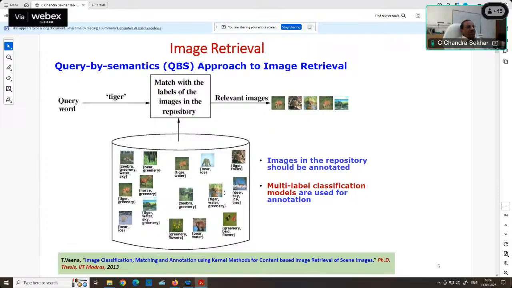But in order to perform this kind of image retrieval task, I need to identify what are all the different objects that are present in the given image. That task is what is called the annotation task, where we assign more than one label to every image. So unlike a classification problem, where we attach only one label to each image.